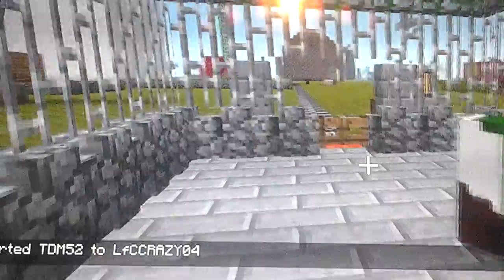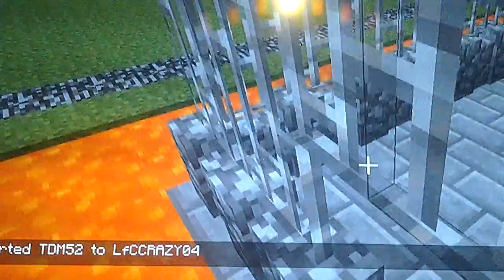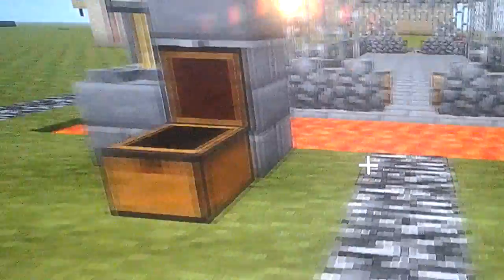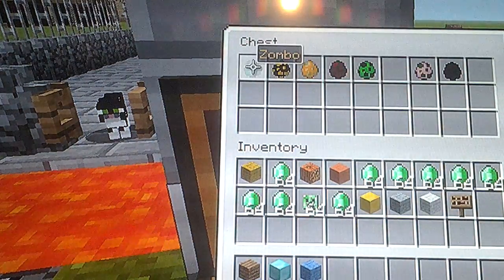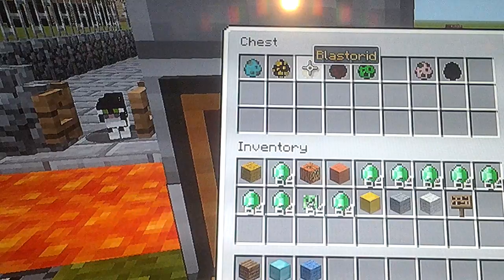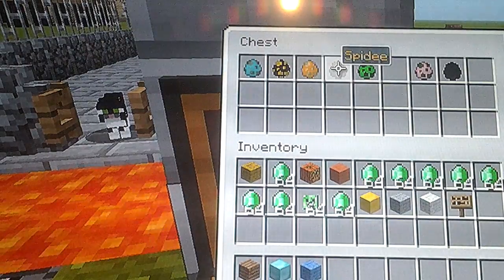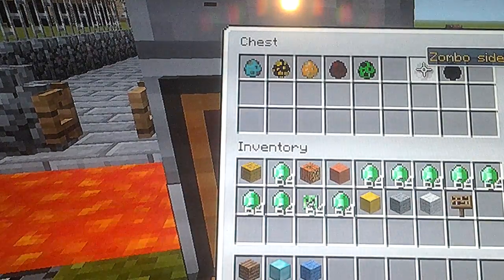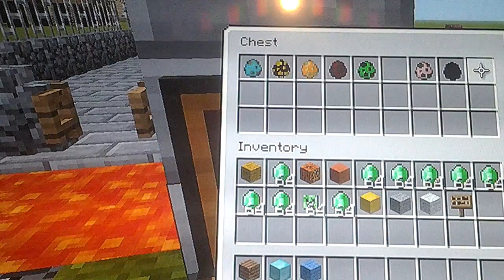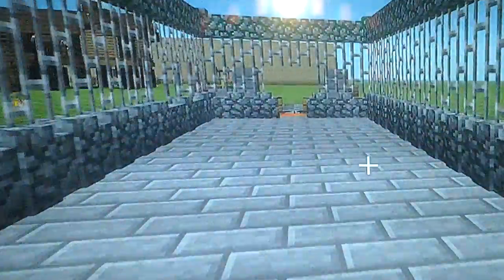Because I saw some spawn eggs. He tried to do a Pokemon arena, and we can see all the spawn eggs and armor. He's got Zombo, Magma Man, Blastroid, Spidey, Creepet, Zombie Sticky, Sidekick, and Elu. I'm guessing that's an Enderman. I'm not sure.